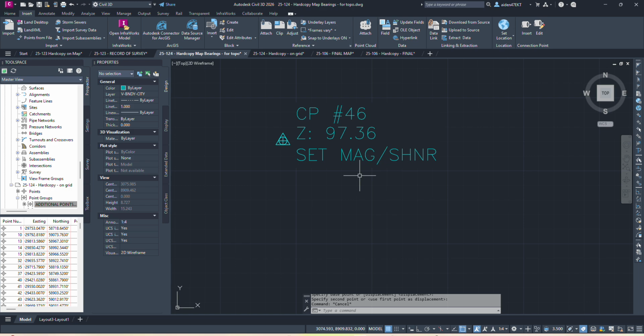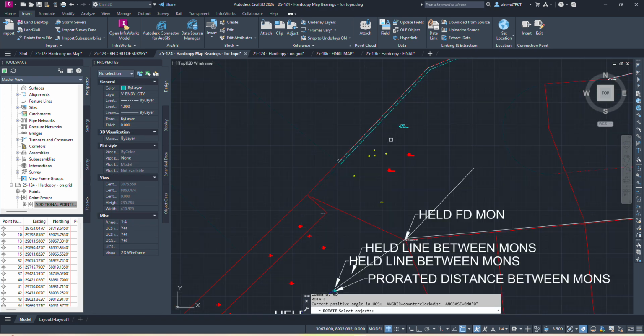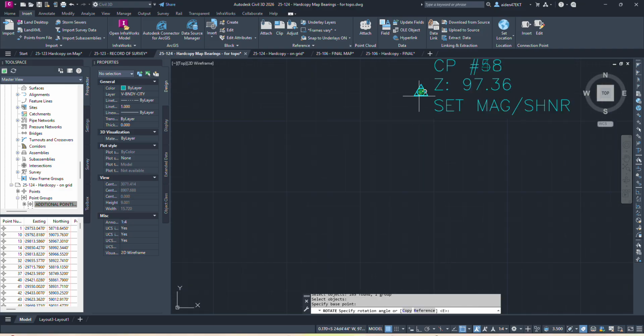Okay, plop that right on there. Okay, now go to my group. Where's my group? Yeah, 58. Select it there. Hit R for rotate.